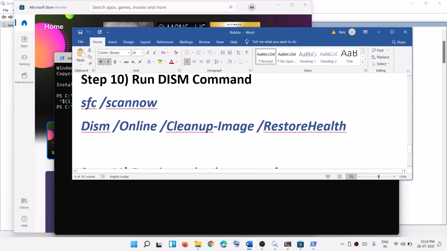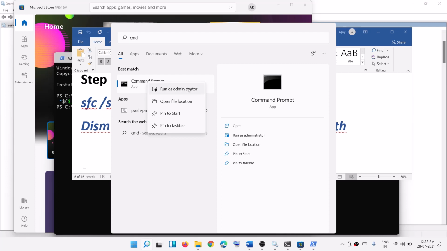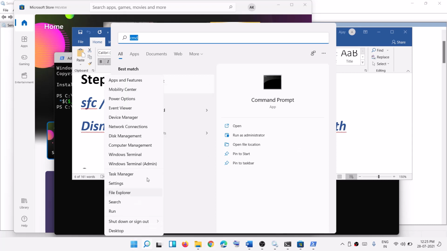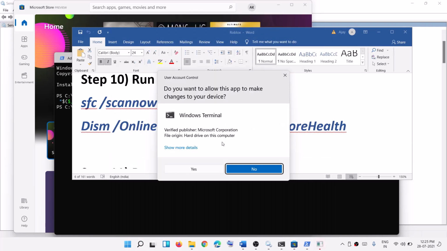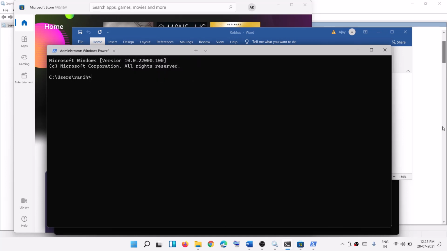The next step is to run DISM and SFC command. So you can go ahead and open command prompt. So type in CMD in the Windows search box and then right-click on command prompt, then click on run as administrator. So just type in CMD over here and then make sure that you're opening command prompt as an administrator, or you can open Windows Terminal, right-click Windows Terminal admin and then click on yes. And then you can click on this drop down option and then click on command prompt.